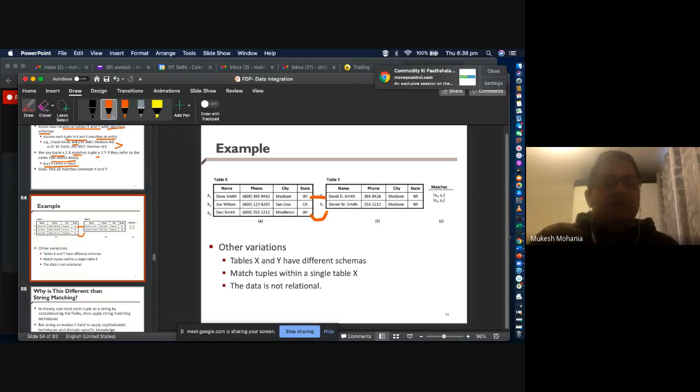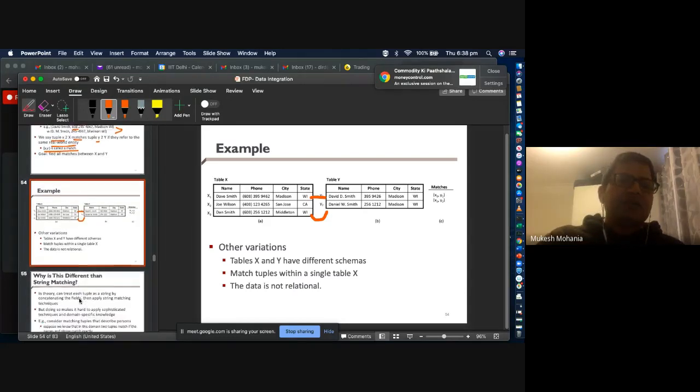In our discussion we are assuming the schemas are the same, but it works even if the schemas are different, or even if there is a single table and you want to see whether there are any duplicates in that table or not.